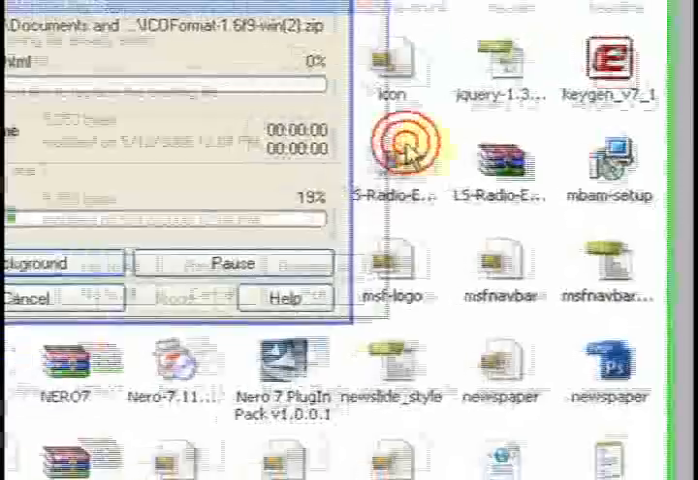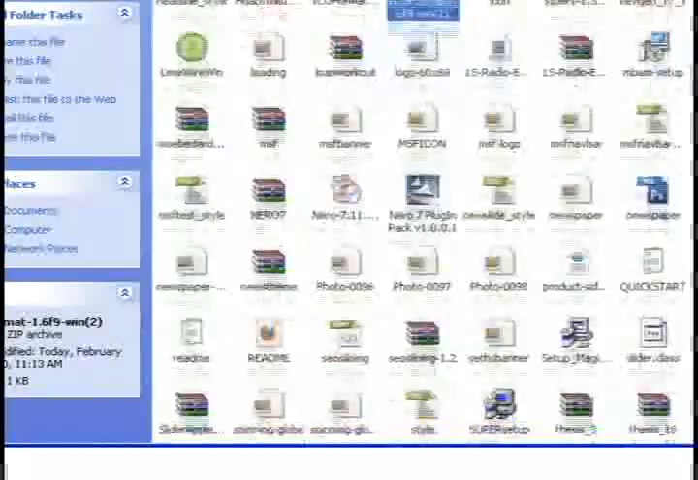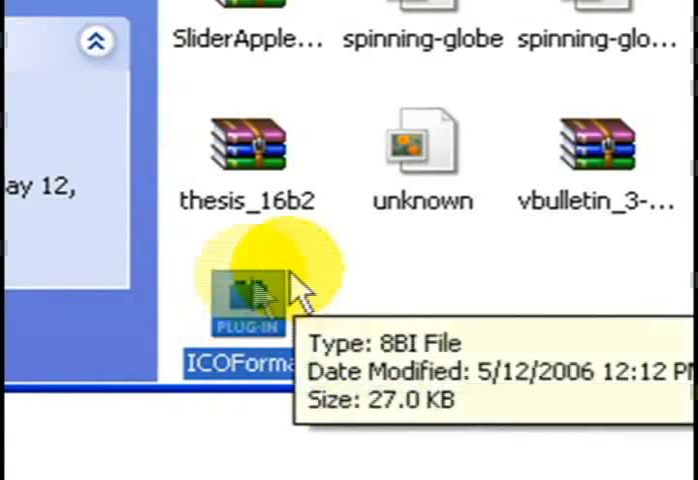Now I'm gonna right click it and I'm gonna extract it here. Since I already created it, it should be already there. Okay, I'll scroll down to the bottom and you can see the ICO format.